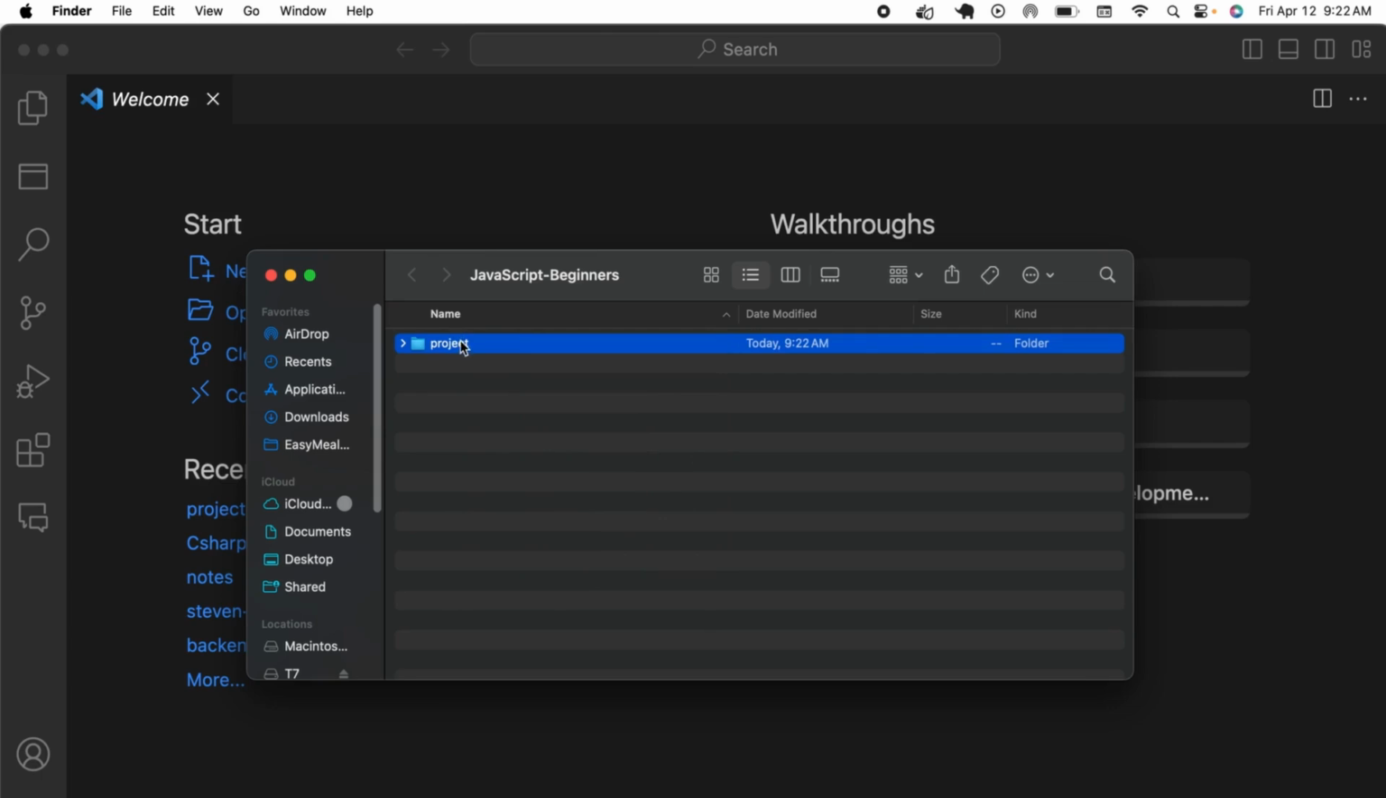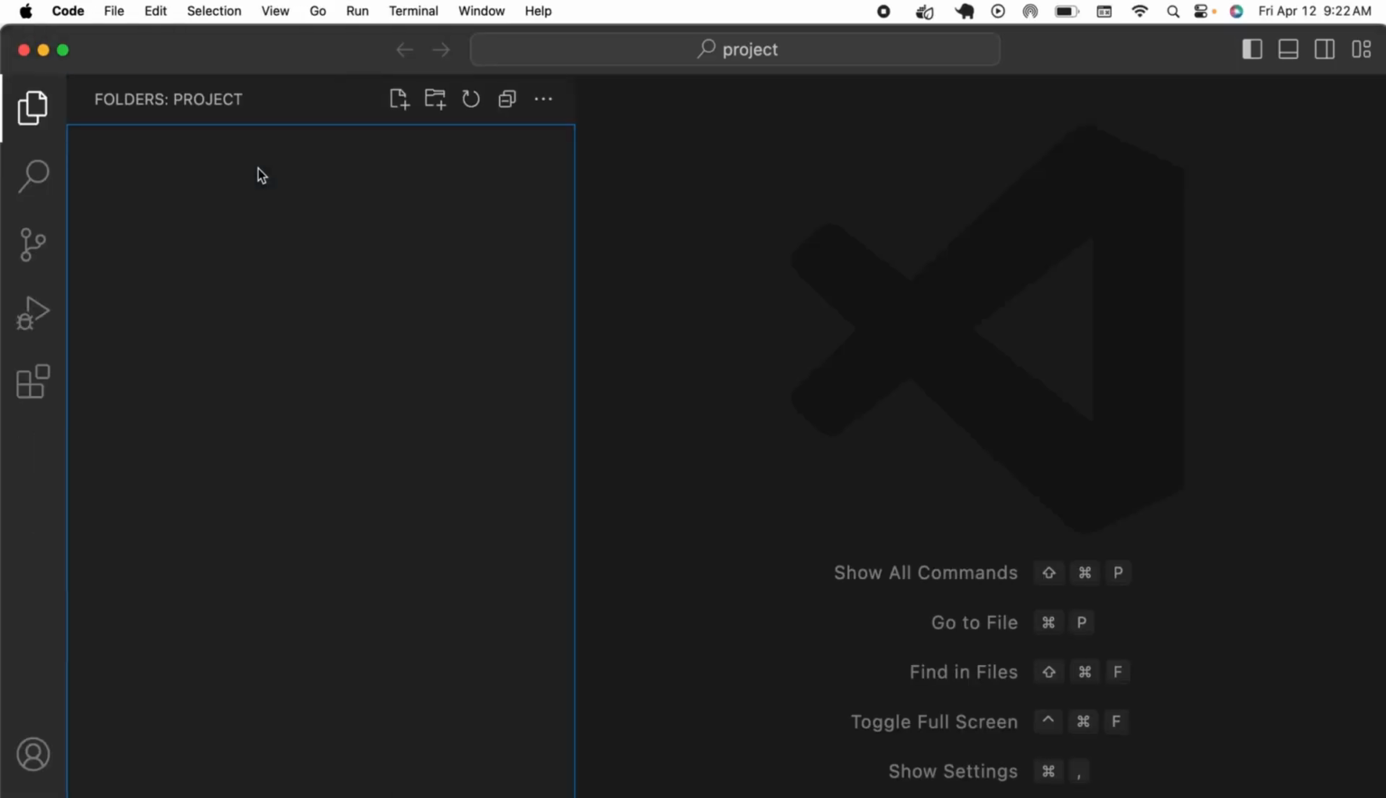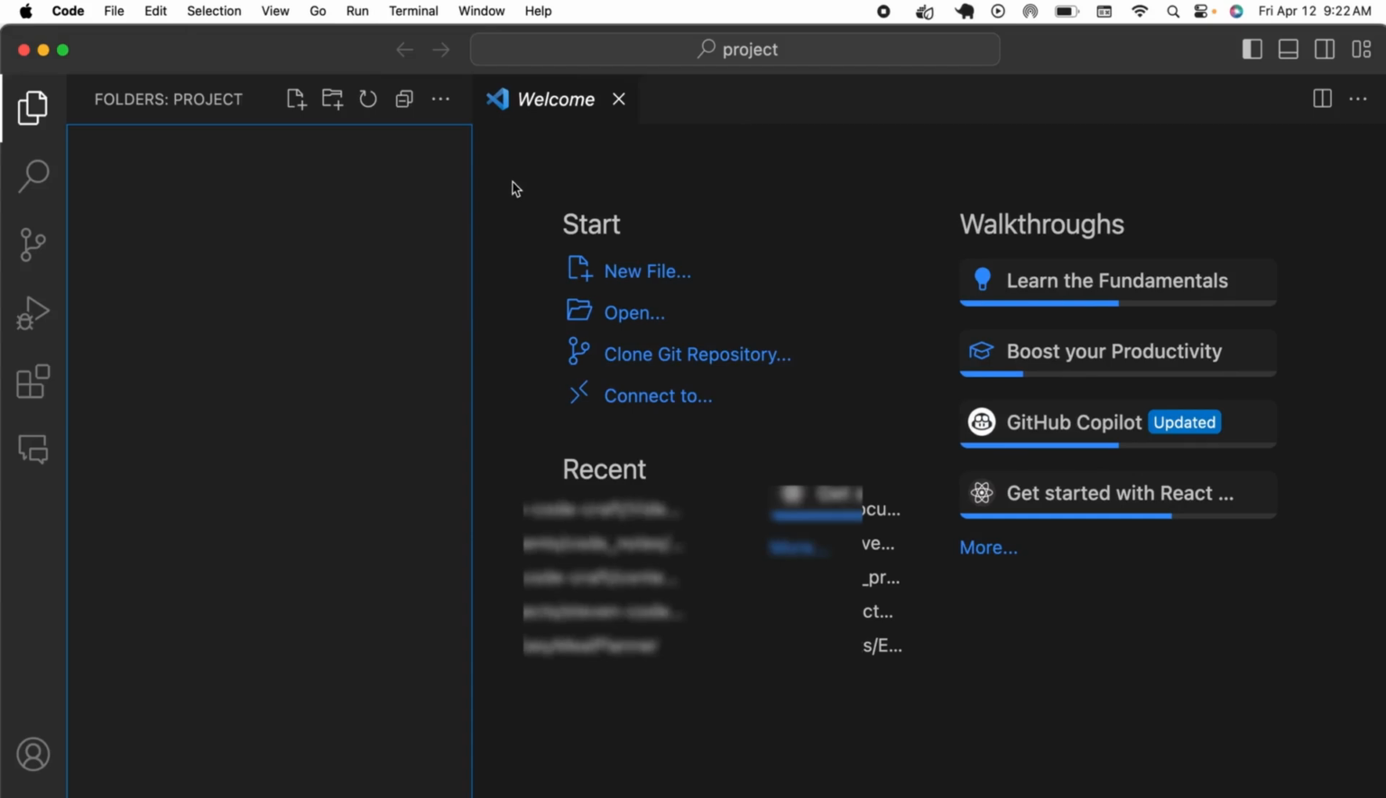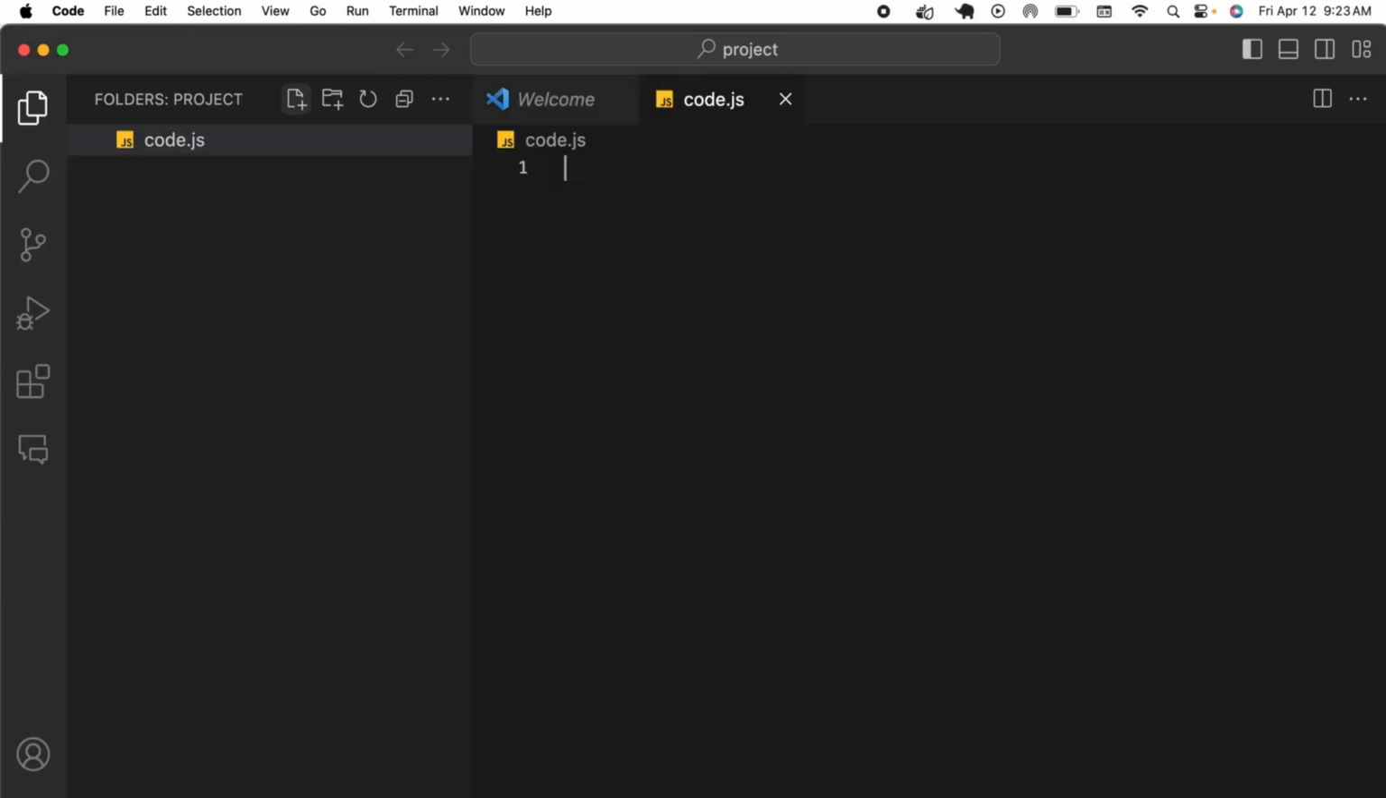Then I can click and drag it into VS Code. This will open up the project. Now to add a new file to our project, I can click on this icon, and I can name it code.js. So the name of this file doesn't matter, but the file extension does.